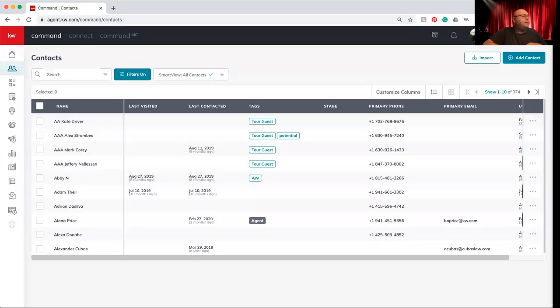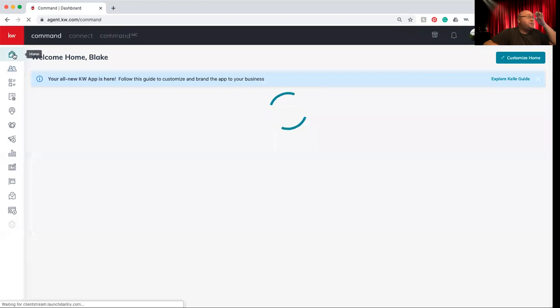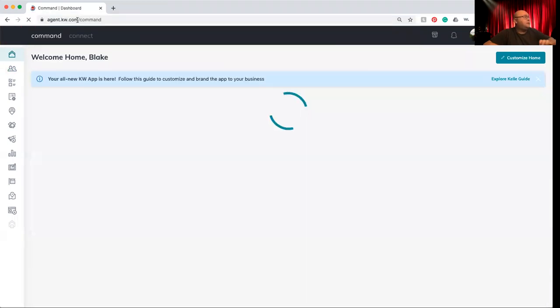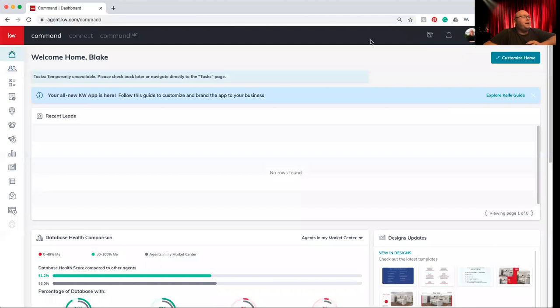I'm going to share my screen. All right. So right now we are inside of Command, and to get to Command, you're going to go to agent.kw.com, which is right up here, and you're going to log in. I'll just show you. It's going to log me in automatically because I'm already logged in. Agent.kw.com, and you'll use your MyKW credentials to log in.